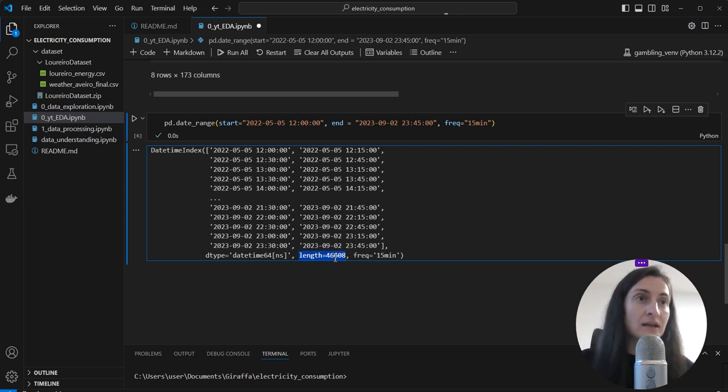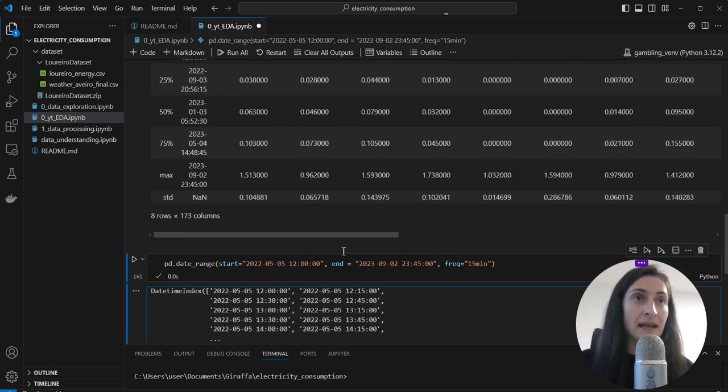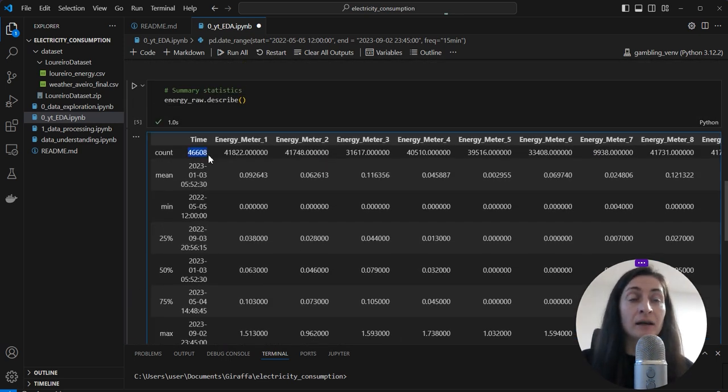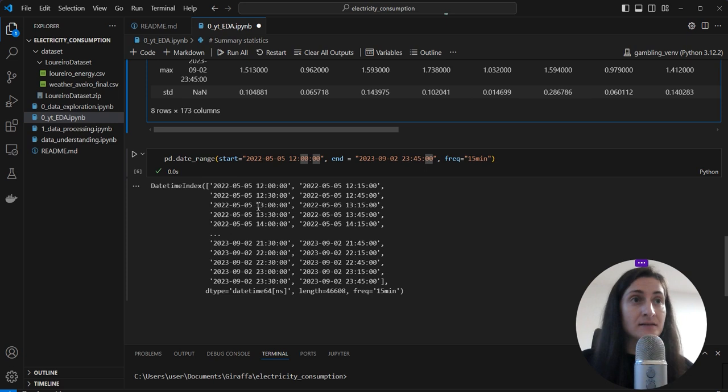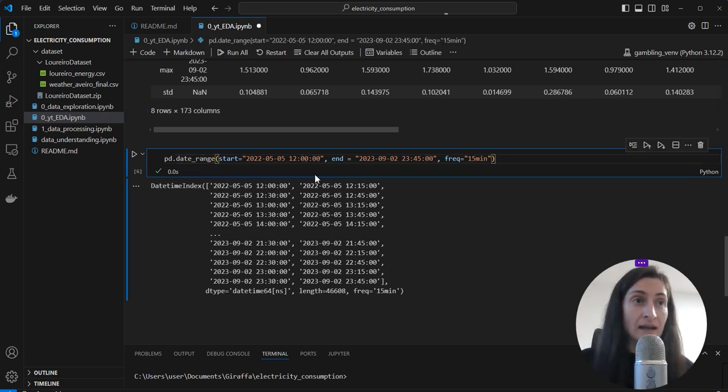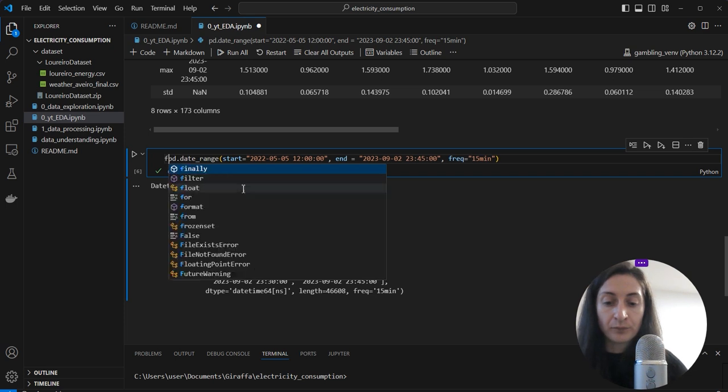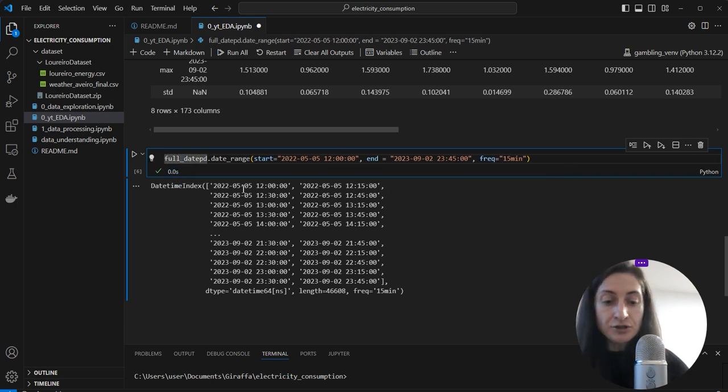index of this array is 46,608, which matches the number of observations that I have in my data set. So it is correct from the point of view of the length, but then I'll also need to check if I do not have any duplicate timestamps in my column. So how can I do this? First, let me call this object full date range.